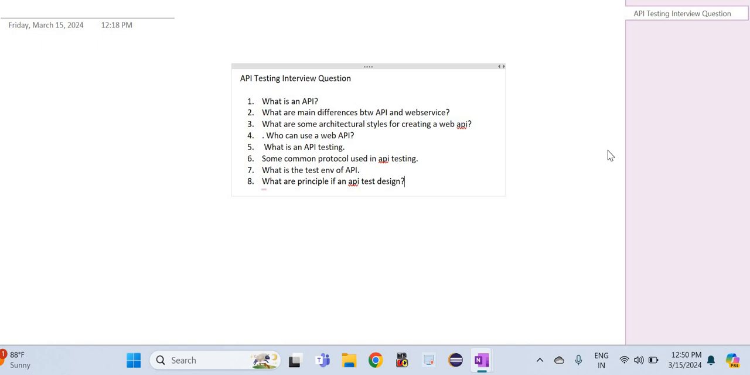Okay, so those things you have to learn about. But let's come to the question which I have told you. So definitely, what is the best approach or method to perform API testing? So these are the methods.